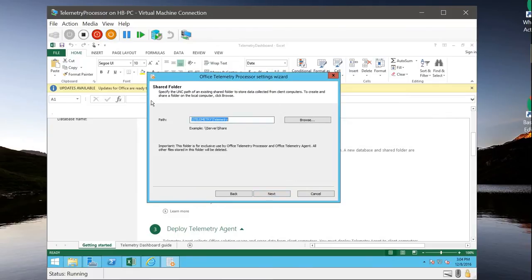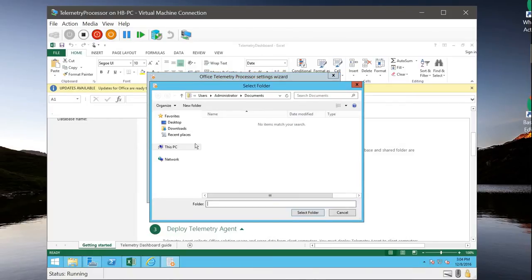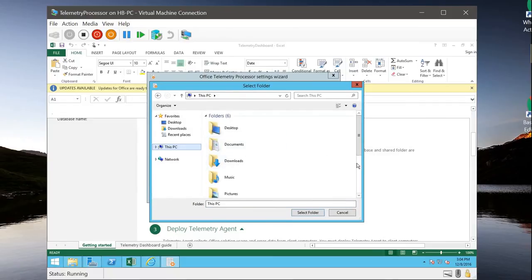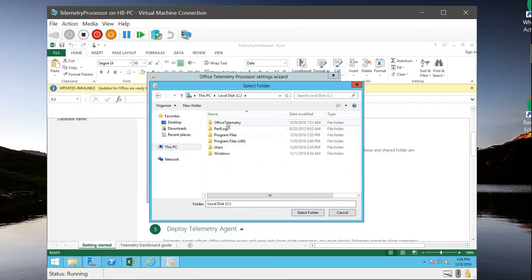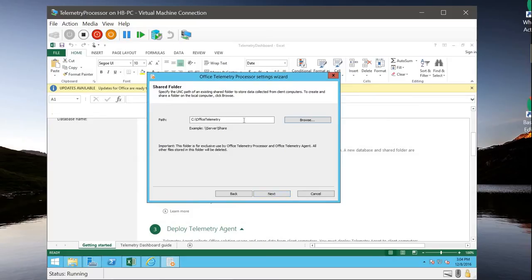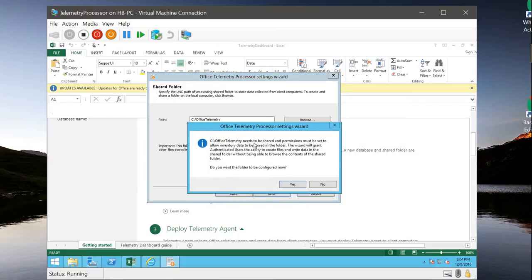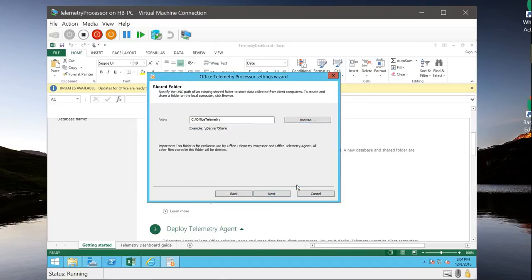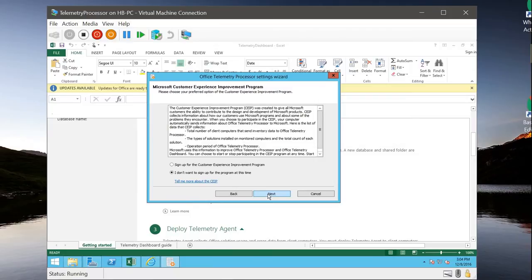Great. The next section is to specify the shared folder. In this case, I can browse to it, browse to the C drive, and specify the folder that I created for the data collection. So I can specify it as such. And what this will do is automatically share the folder if it hasn't been shared to authenticated users. So authenticated users must have permission, read-write access to this folder. Okay, I'll go ahead and click next.